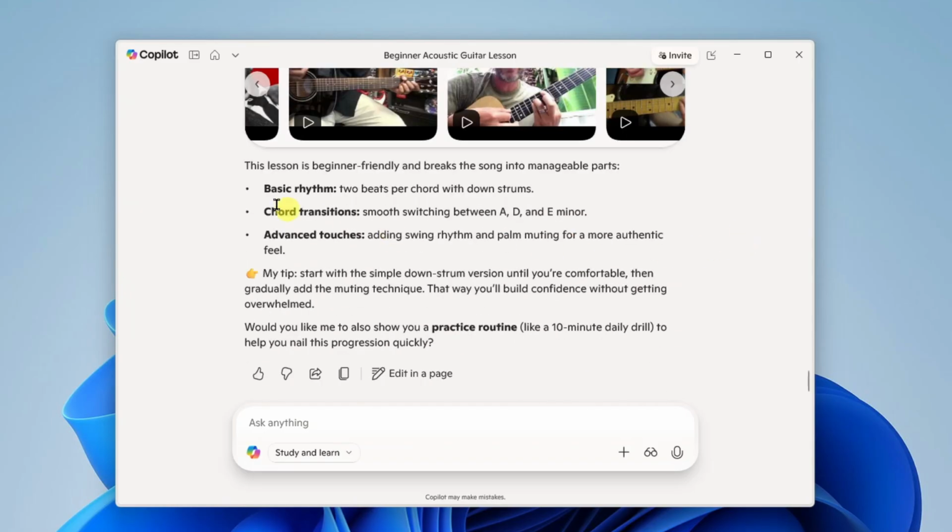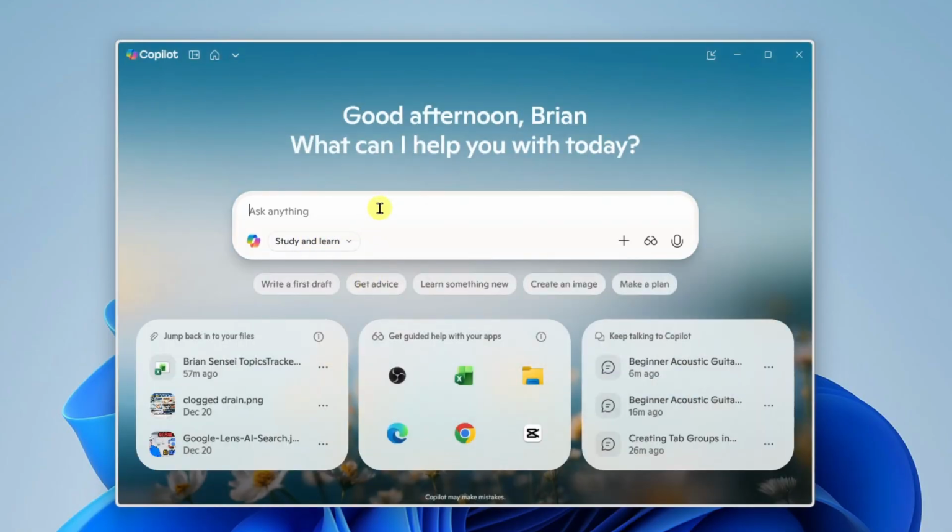All right, now let's try another example here. I'm going to go up here to the top left and go to New Conversation. I'm still on Study and Learn, and I'm going to now ask Copilot to create a quiz to help me study some existing content that I have in a document. Create a quiz to help me study these Japanese terms.